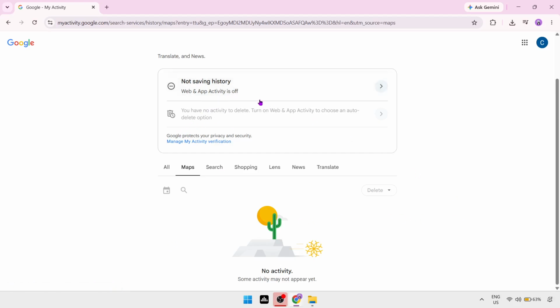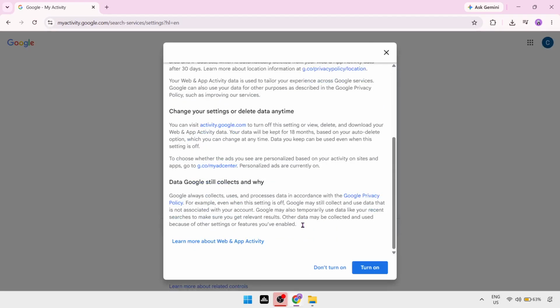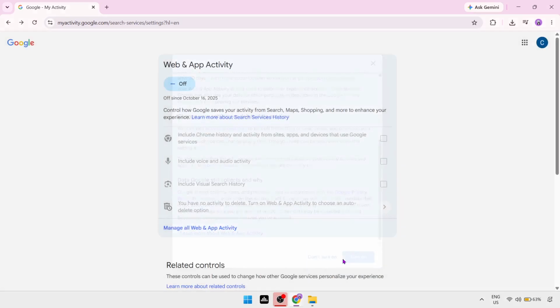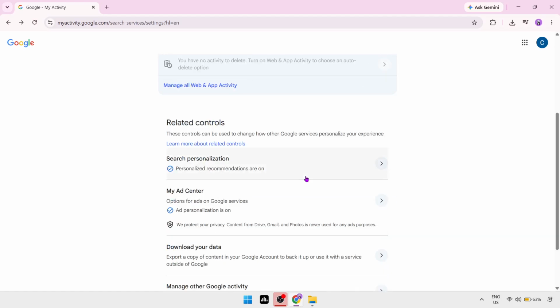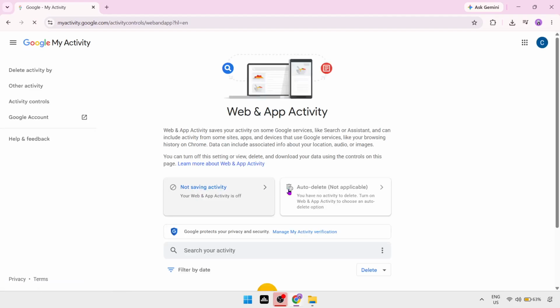your selection. Keep in mind that Google Maps search history is only saved if Web and App Activity is turned on for your Google account. If Web and App Activity is turned off, your searches generally aren't being saved to your account history, so there may be little or nothing to delete. You can also set up Auto Delete to automatically remove Maps activity after a selected period.